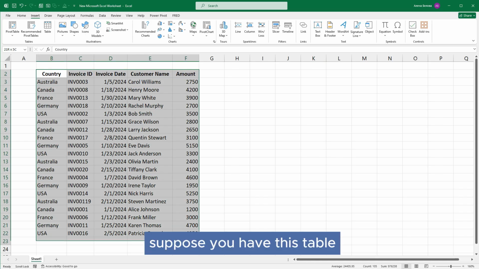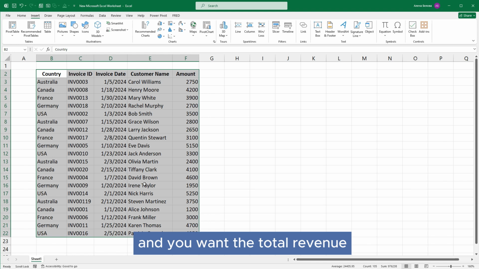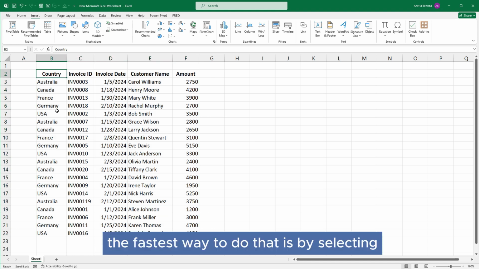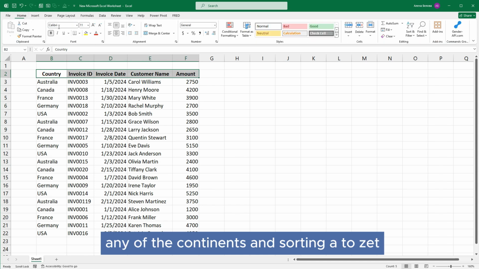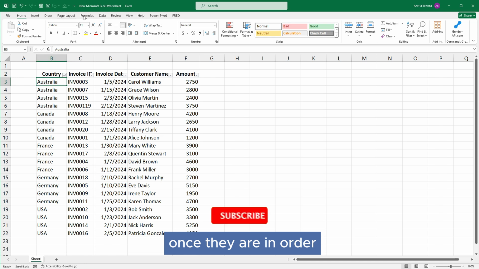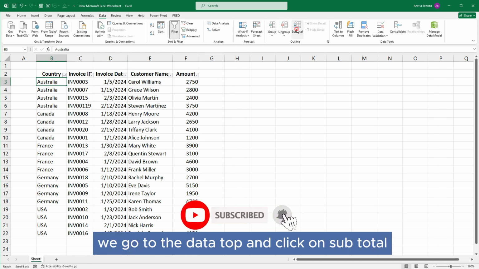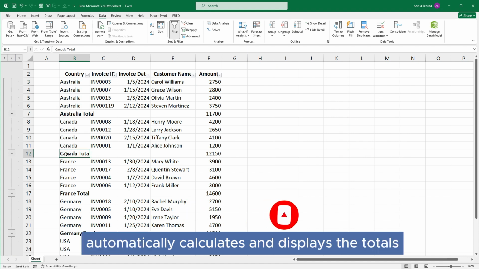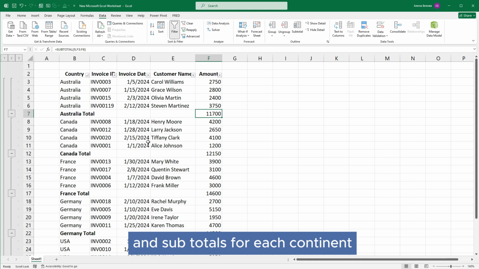Suppose you have this table and you want the total revenue for each of these continents. The fastest way to do that is by selecting any of the continents and sorting A to Z. Once they are in order, we go to the Data tab and click on Subtotal. When we click OK, Excel automatically calculates and displays the totals and subtotals for each continent.